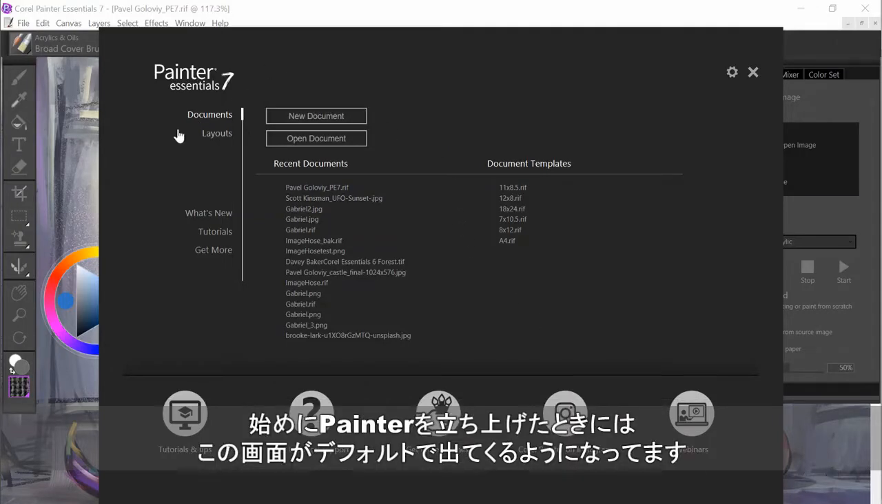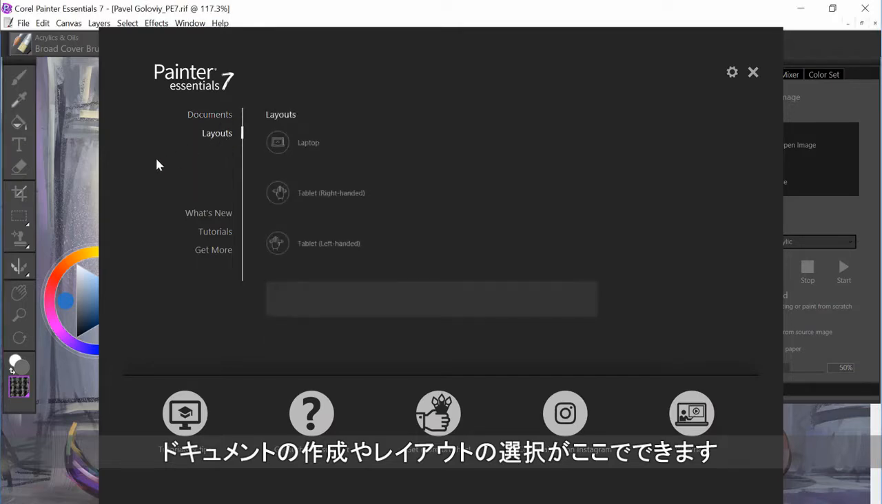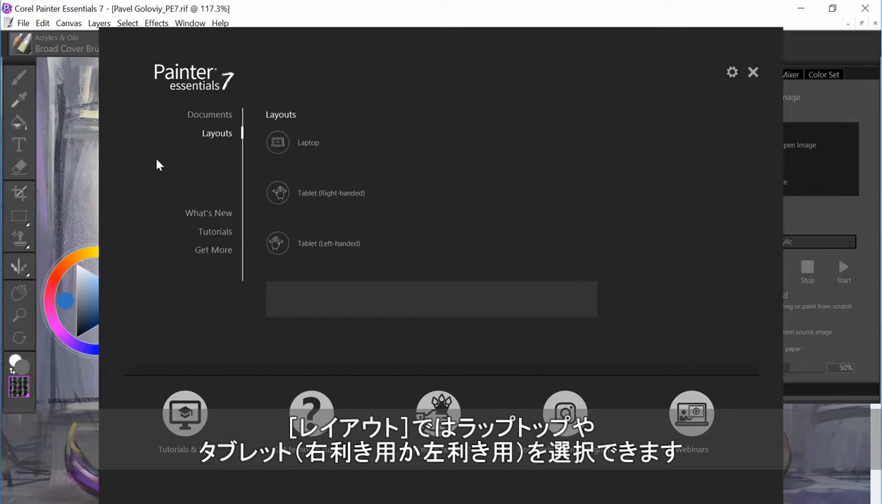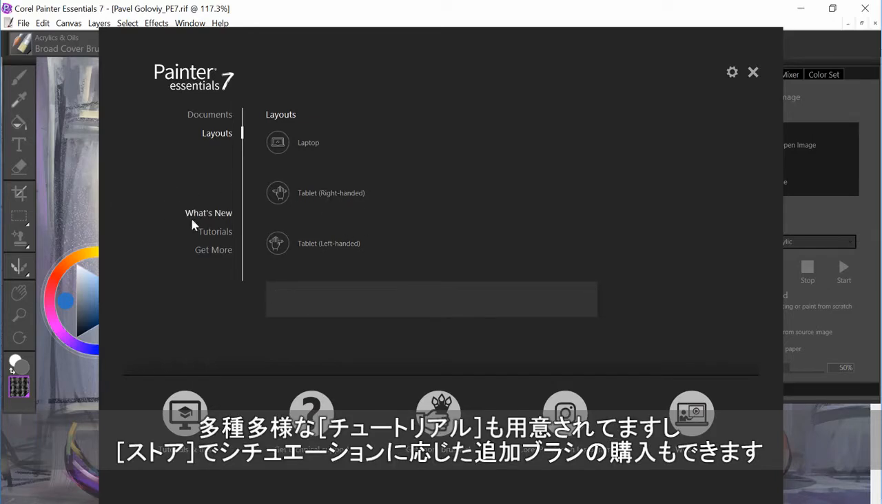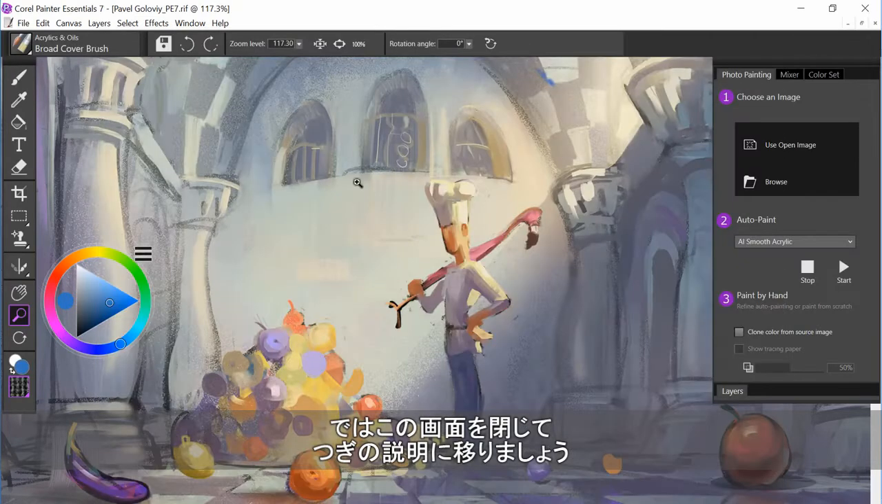By default, when you launch Painter Essentials, you have the welcome screen to greet you. You can do things like set up your documents, and you can choose a layout. We do support both a laptop and a 2-in-1 tablet, and you can choose a layout whether you're right-handed or left-handed. We have all kinds of tutorials for you. And there's also Get More, which offers additional brush packs that you can purchase for particular workflows for Painter. I'm going to go ahead and close out of the welcome screen.